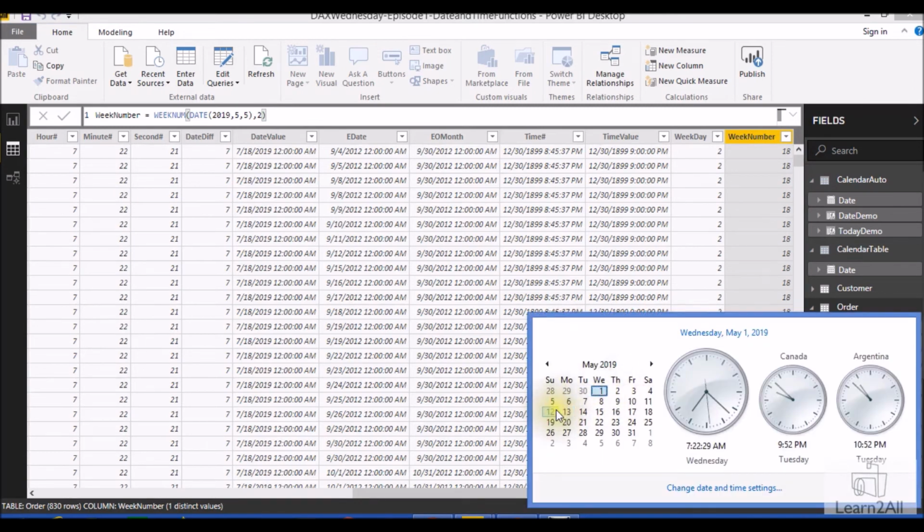So let's say 5th of May was Sunday. Alright, so if my week begins from the Sunday, then its value should be 19, and if my week begins from the Monday, my week should be the 18. Alright, hope you get a clear idea about it.